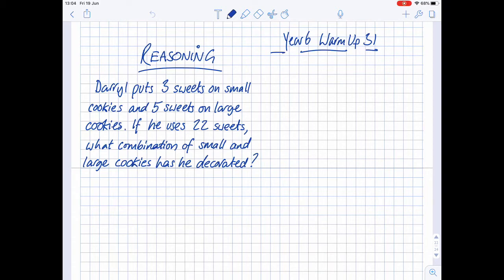So, reasoning. Daryl puts 3 sweets on small cookies and 5 sweets on large cookies. If he uses 22 sweets, what combination of small and large cookies has he decorated? Now, I've double checked, and there's only one answer for this, all right? Sometimes there's more than one answer. But what do you think is the best way of solving that?